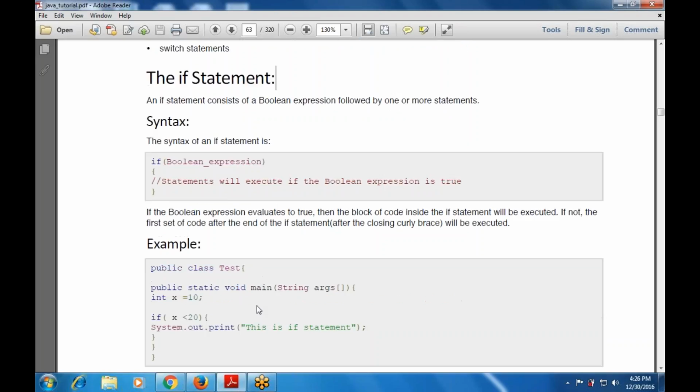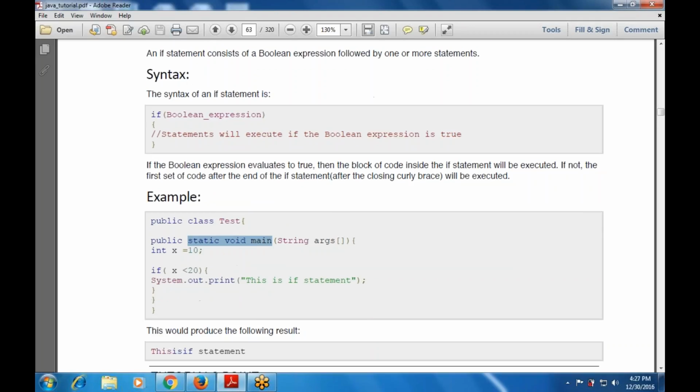For example, public class Test, public static void main String args, then int x equals 10, if x is less than 20, System.out.print, this is if statement. So this is the if statement given here. This is one example of the if statement.